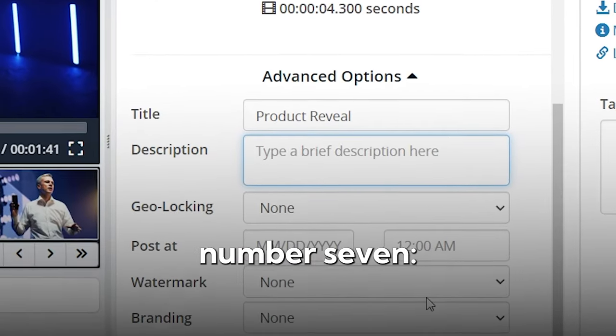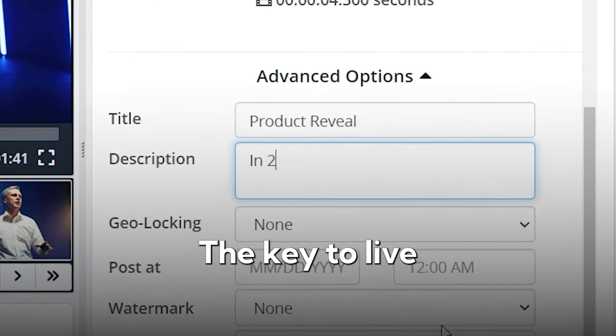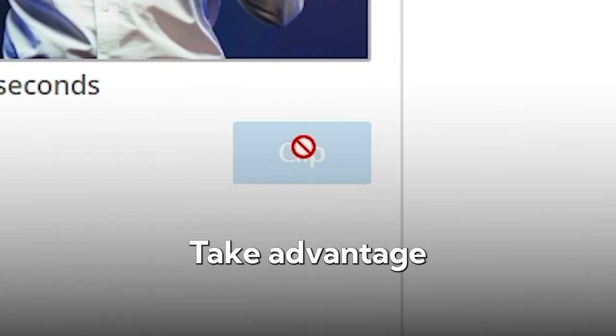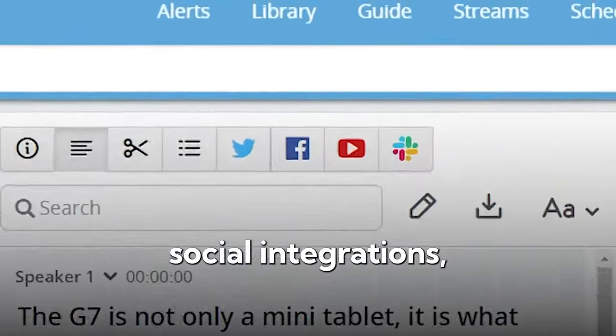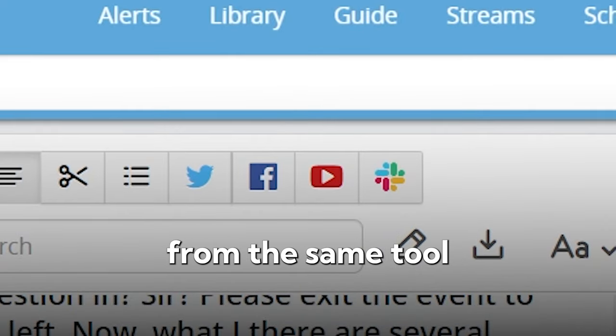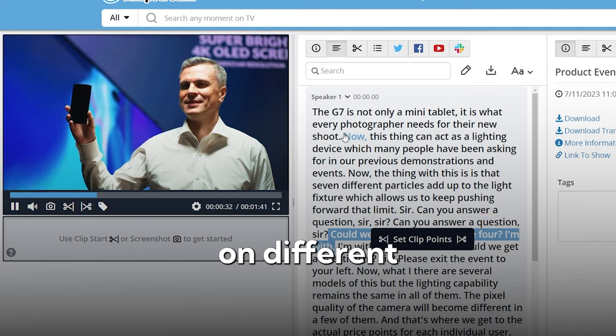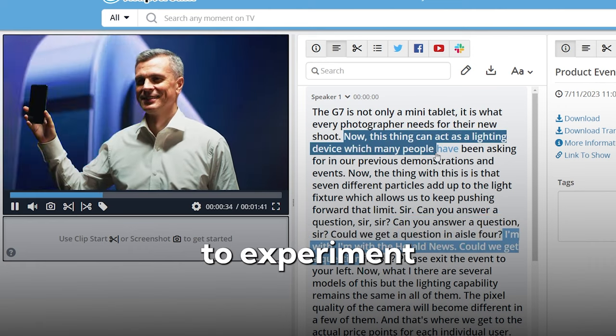And finally, step number 7, post and engage. The key to live clipping is posting your clips as the event happens. Take advantage of clipping tools that have social integrations, allowing you to post the clip from the same tool as it's made. And remember, some clips will perform differently on different platforms, so it's important to experiment with posting in multiple places.